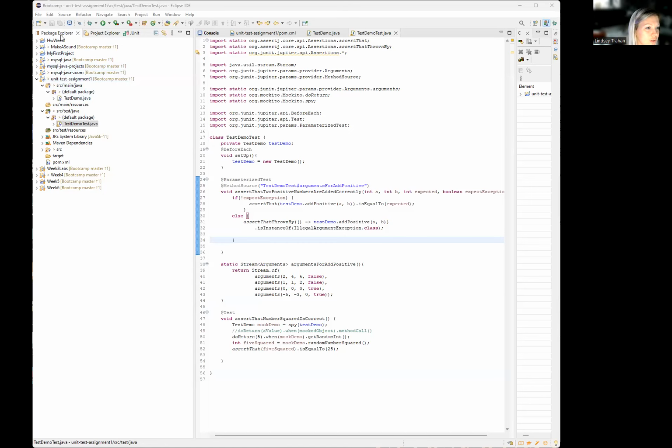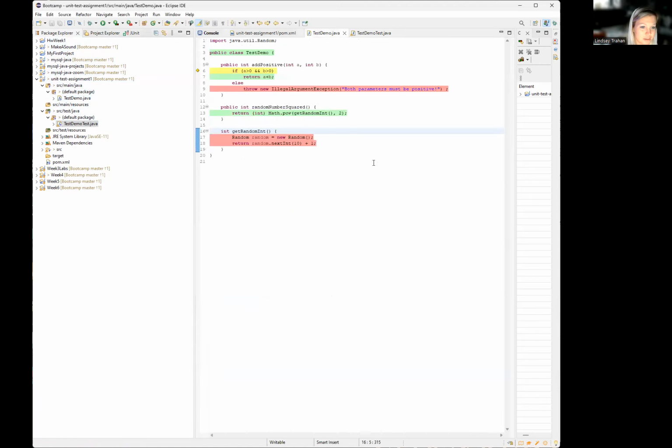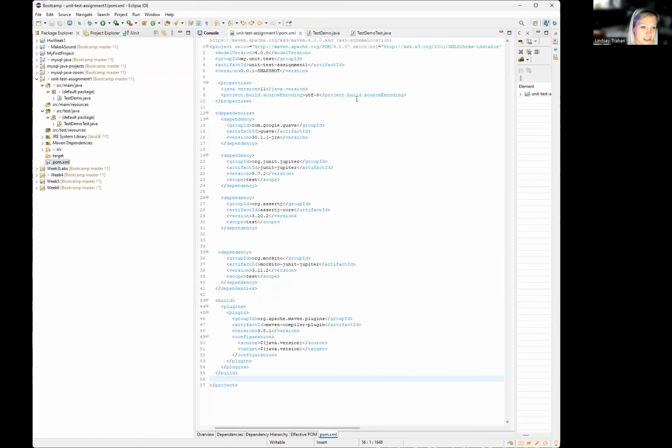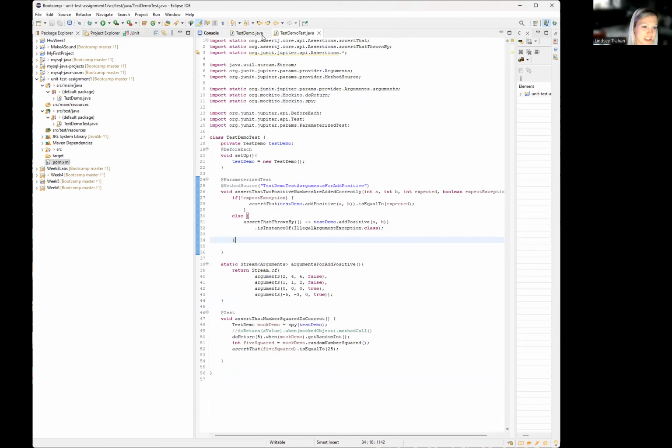Okay, so first we'll just look at my package explorer over here. In my default package, I have my testdemo.java file, and that's here. And then I also have in my test/Java, my test demo test Java file, and that's here. And then I also have my POM file, where I added in all of those dependencies and plugins. So let me make sure that's saved, and I'll go ahead and close that.